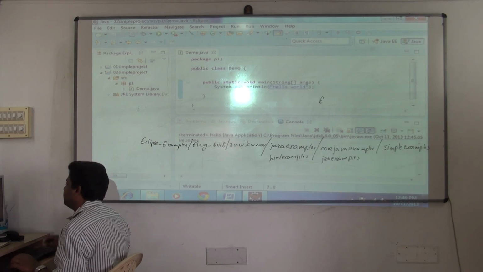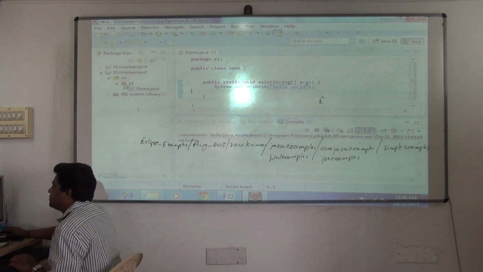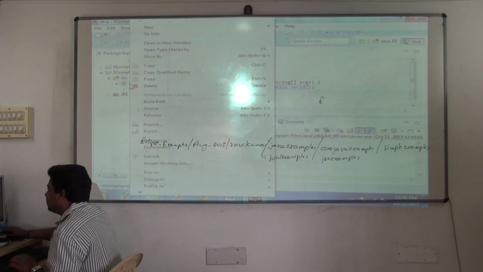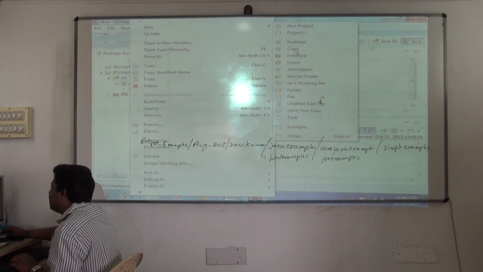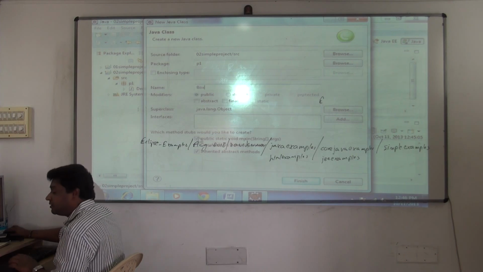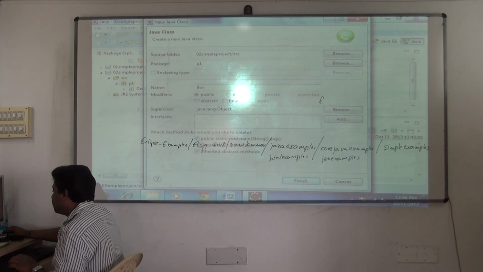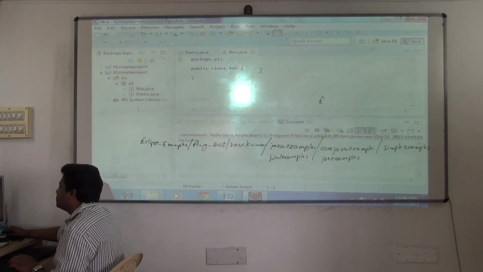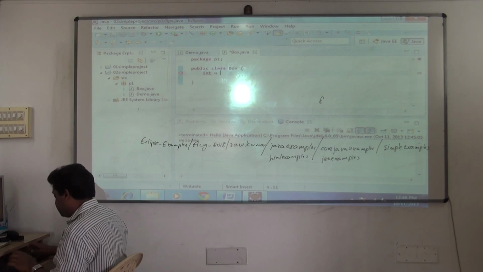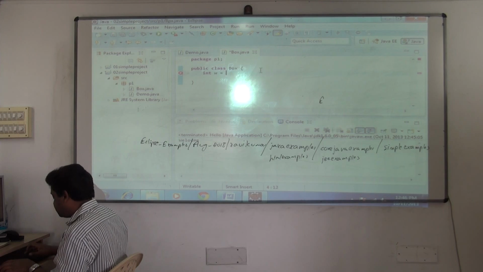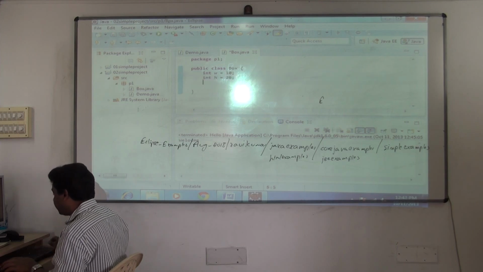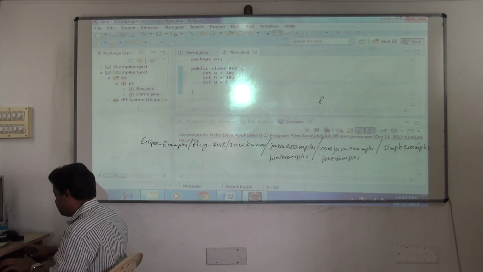Okay, fine. But I want to write class Box now. Right click on SRC. Sorry, not SRC, P1. Right click, New, Class. Which class do you want? Box. Fine. But I don't need main there. Disable it. Finish. Class Box got created. So you can write your members. int w is equal to 10. Hard coding, no problem. int h is equal to 20. int d is equal to 30.